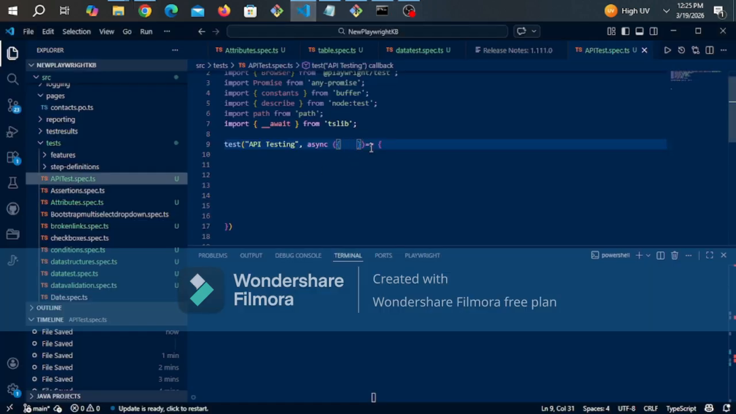This is the Playwright test file I already created. Now, to perform API testing, normally we use the request fixture. So this is the request fixture. Through the API, we get the responses, we get the response code, we get the response body as well. So how do we get the response?